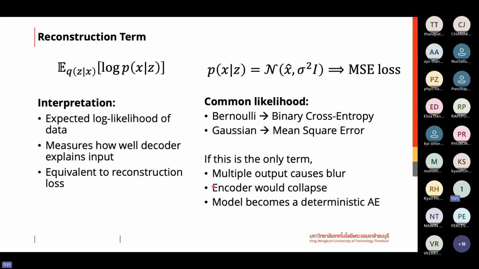Then each of these has certain meanings. Reconstruction term, I already explained it. Log p(x given c). This would be an expected log likelihood. How good the model represents the data. It measures how well the decoder explains the input. And this is the reconstruction loss.